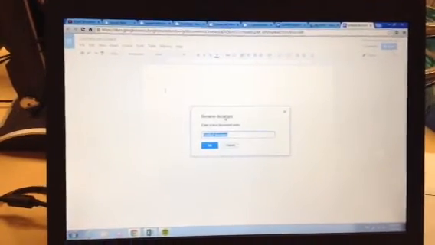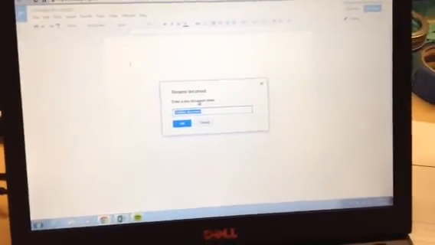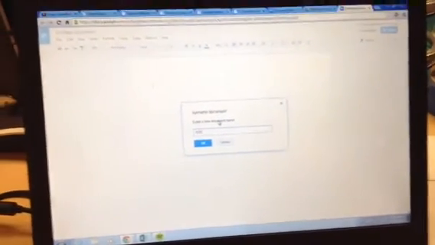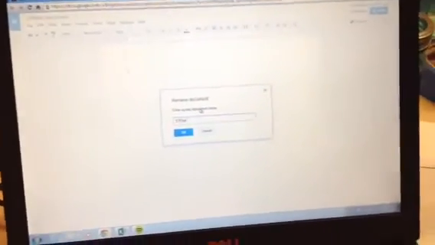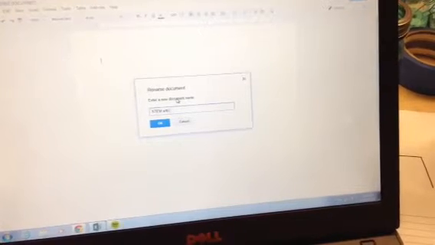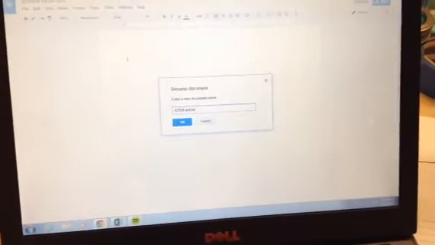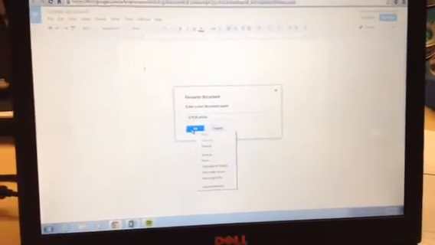I'm not going to be picky about what you name it, as long as it has something to do with what you're actually talking about. So I'm just going to say STEM article. Once you're done naming it, press OK. Now, in Google Docs everything saves automatically, so you don't have to worry about pressing save or anything.